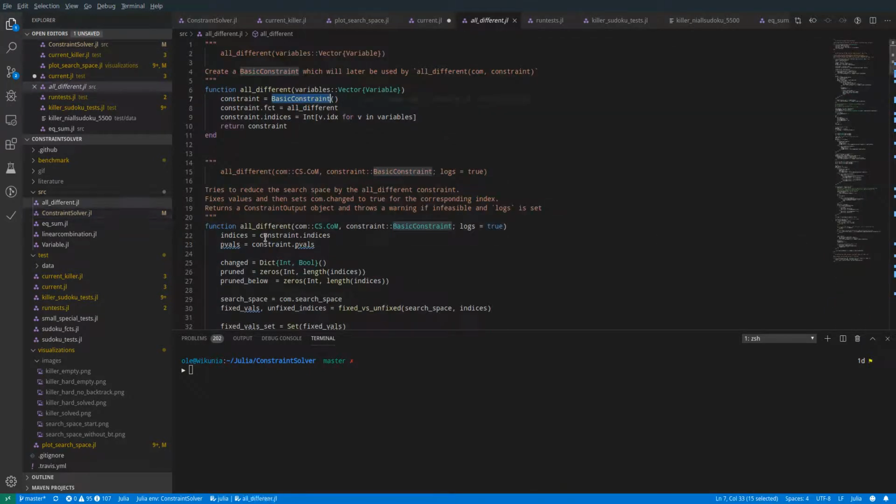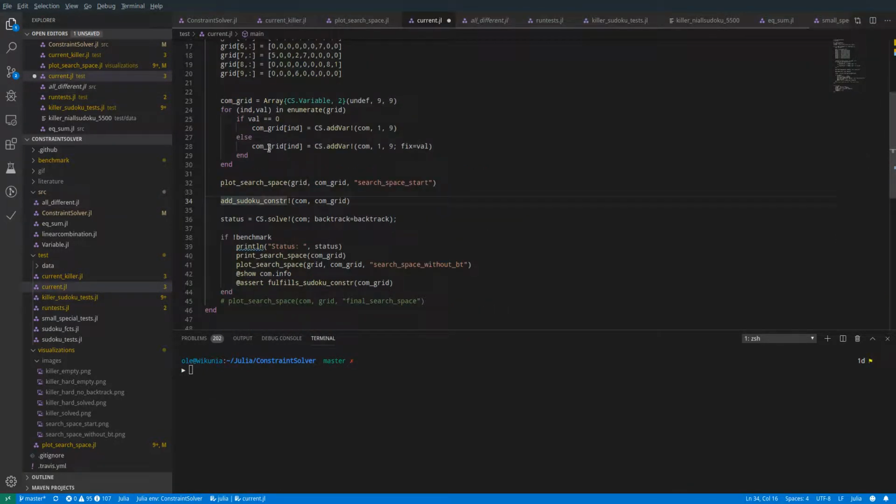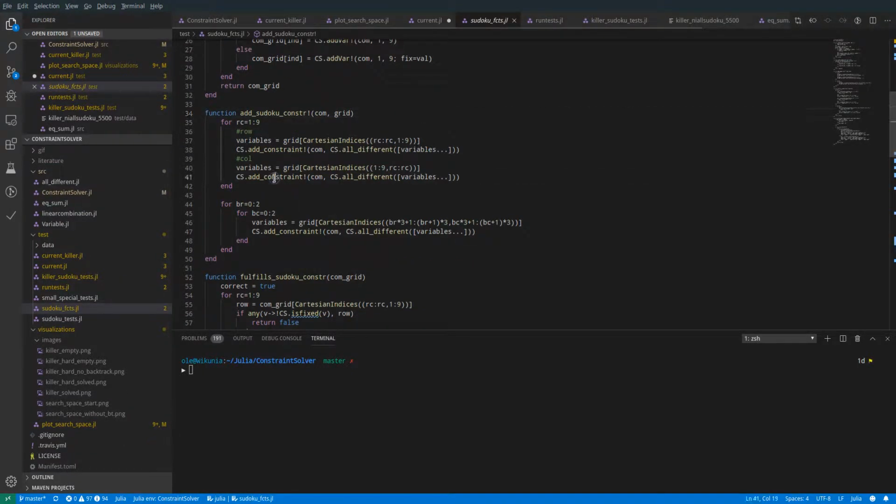And let's go back. So here we call the all different function, which will be this one later on. And we have the indices of the variables. And then we return the constraint. So we go to this one. Then we can go to the add constraint function.